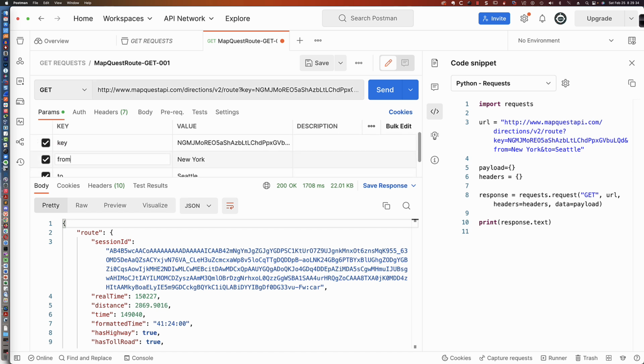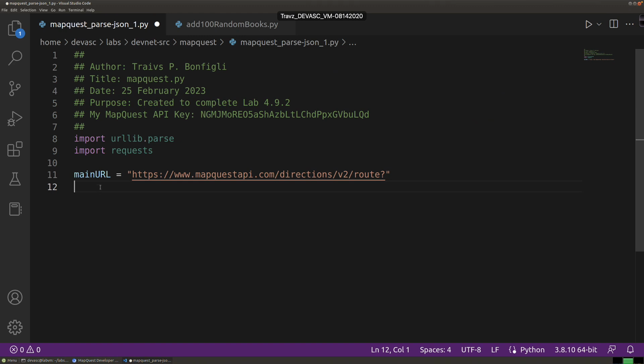So you've got the MapQuest API key. You've got the from parameter. We're starting from New York. Where are we going to? We're going to Seattle. And those are all simply part of this larger query string. So look what we're doing. We're basically taking this, creating a variable that represents that string, and we're going to call it main URL.